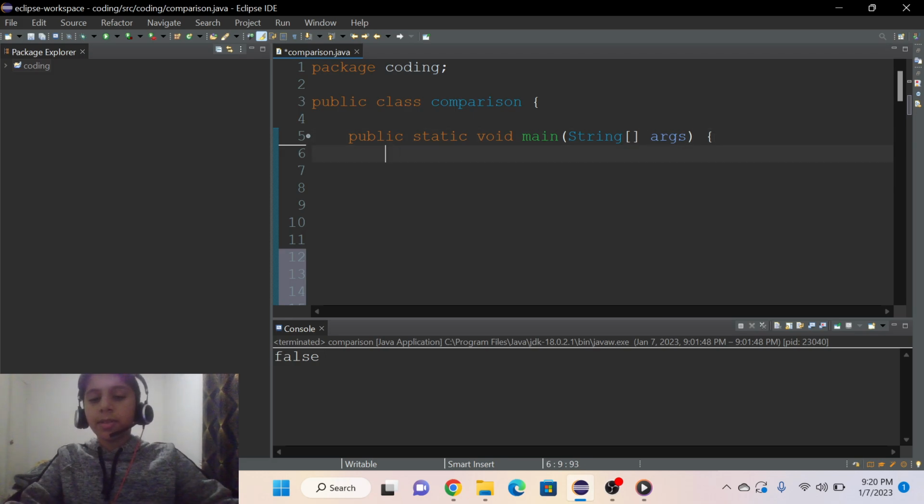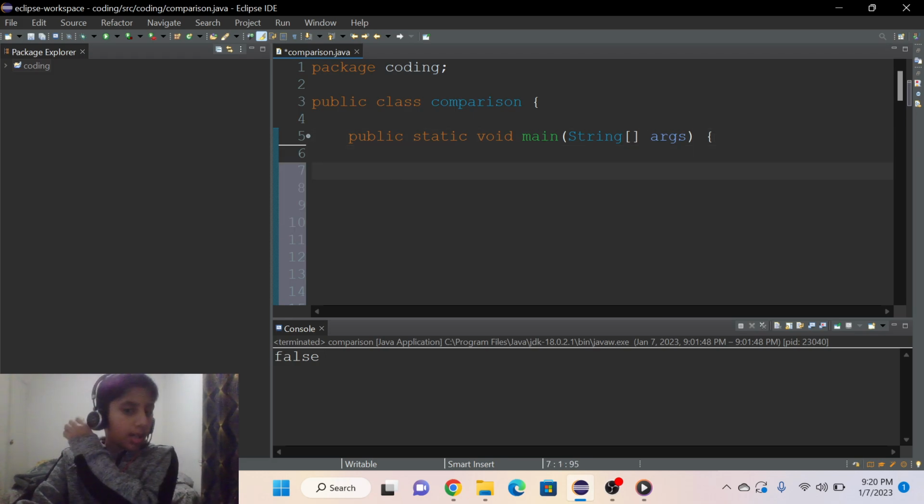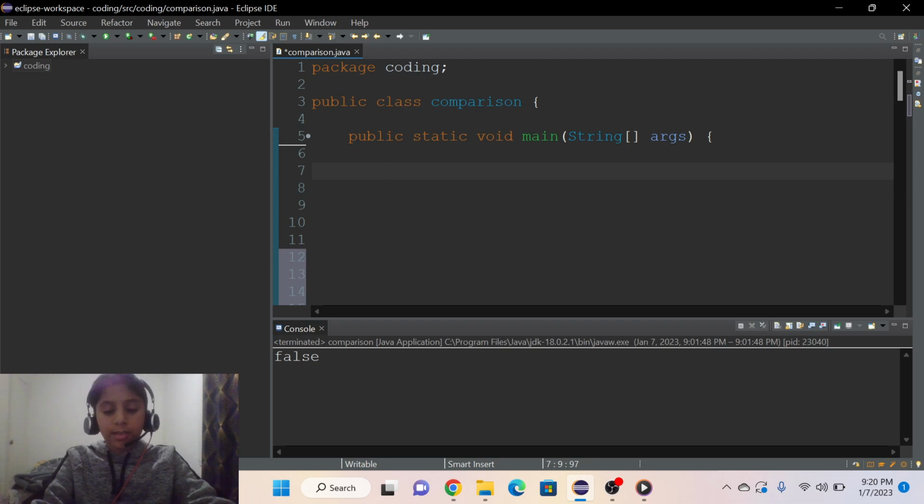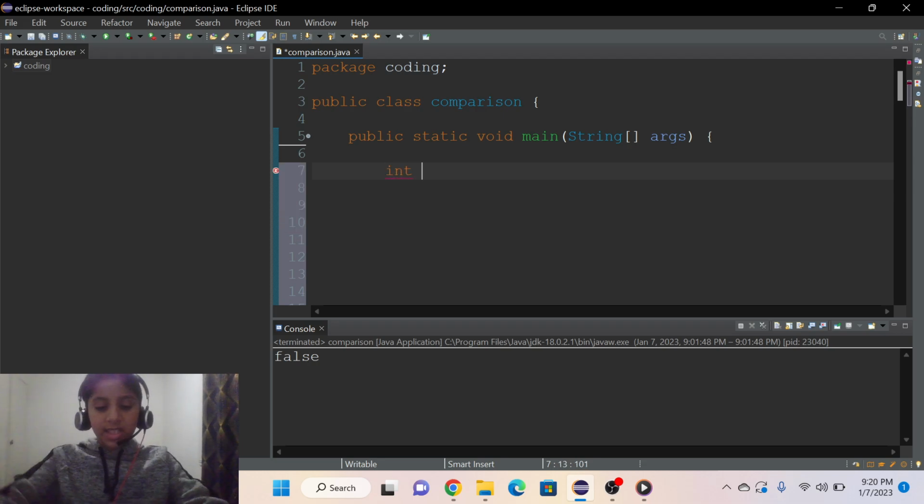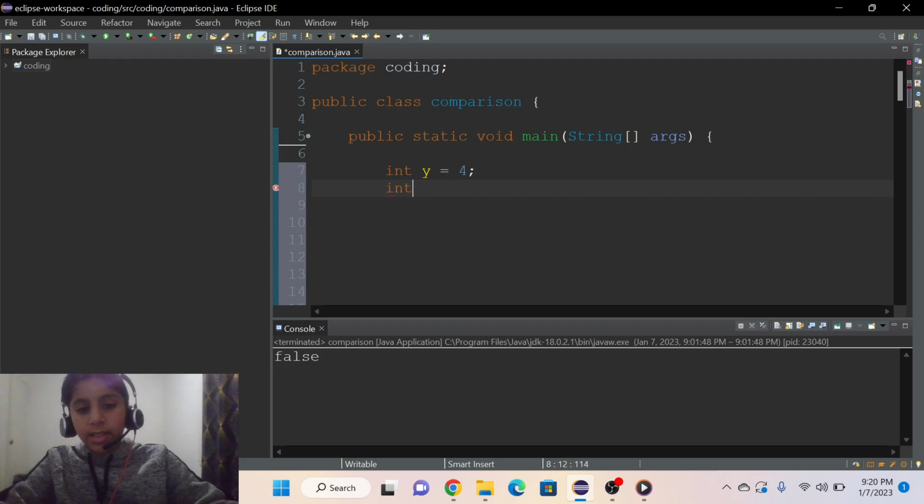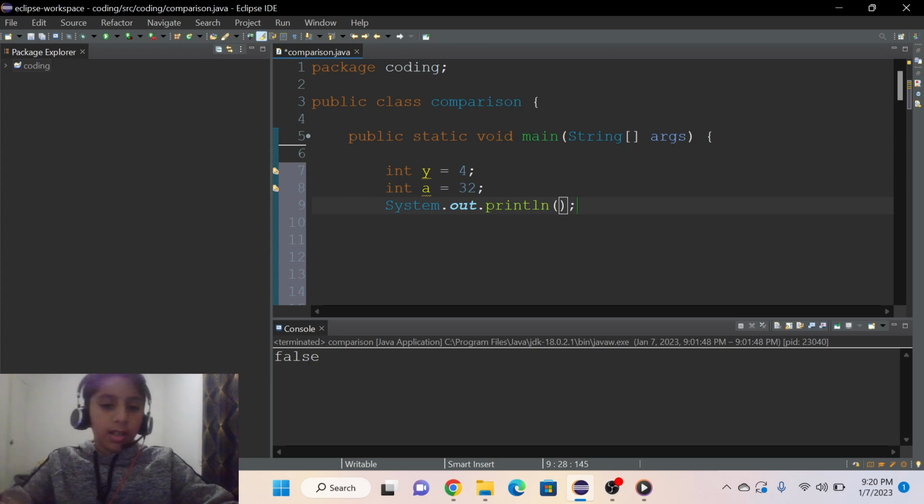I'll show you some examples by using the not equal to comparison operator. First of all, we need to write int y equals 4. Then I write int a equals 32, and then I write system.out.println. Then inside these parentheses, we'll write y is not equal to a.